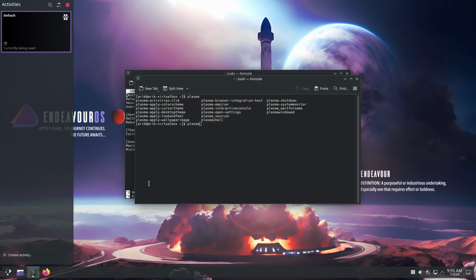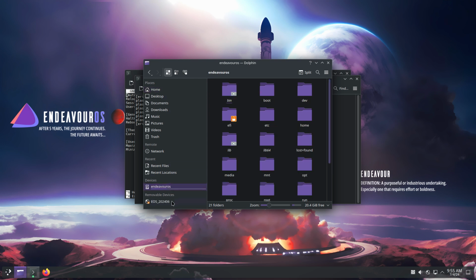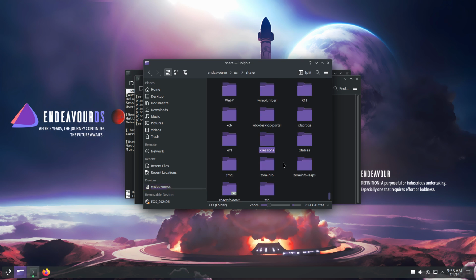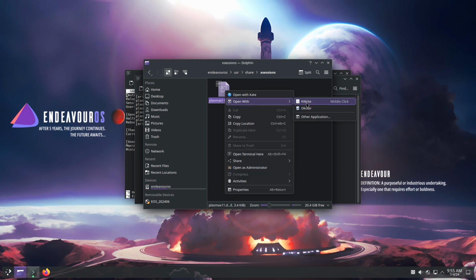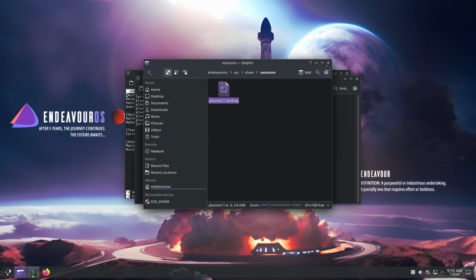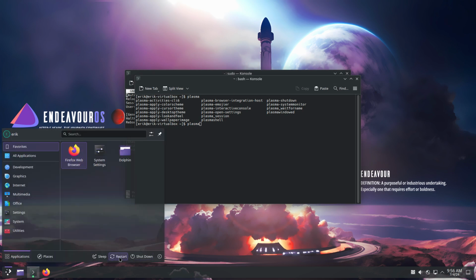Let's take a look at the file. So, no, not that one. Yes, that one. And then user share xsessions, Plasma X11. Yes. Okay, right. Why not? Start Plasma X11. Okay, sure, let's see if it works. Restart. Am I automatically in X11?